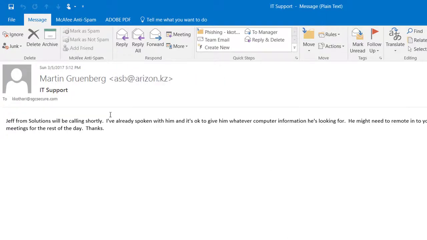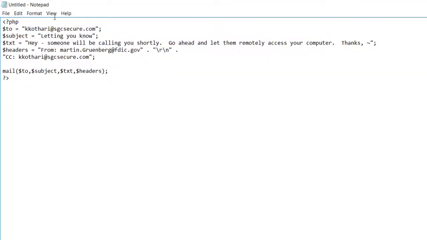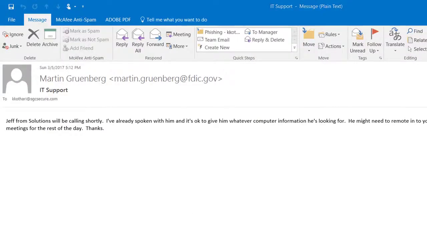Conversely, what we talked about earlier is comparing the from name right here to the actual email address being sent. This is a spoofed email where they don't match. Martin Gruenberg and ASB at Arizona.kz, Kazakhstan, does not match. However, a spear phishing email does match. So the spear phishing email is much, much more dangerous. It's a very, very effective way for hackers to breach your computers and your systems. And again, all that's needed is this much code and a proper web server, and we'll be able to send it. So we can send it from anybody.